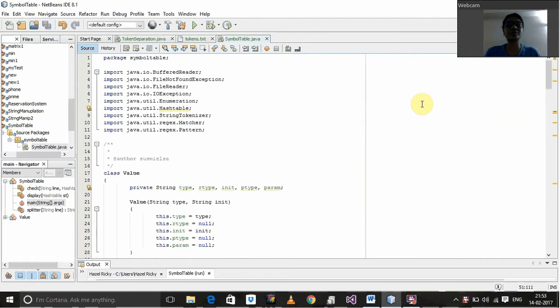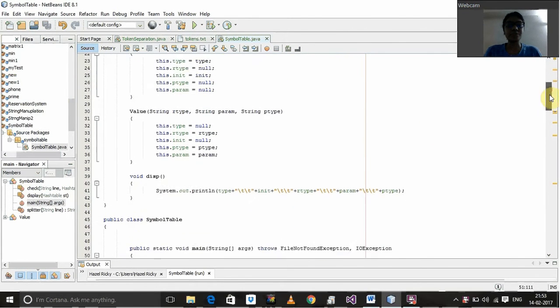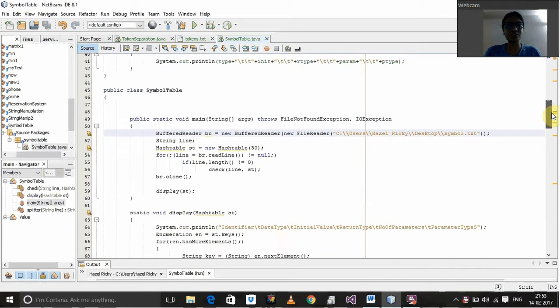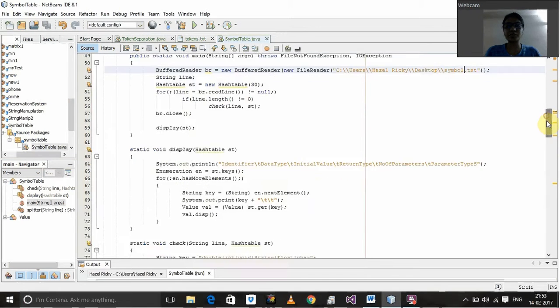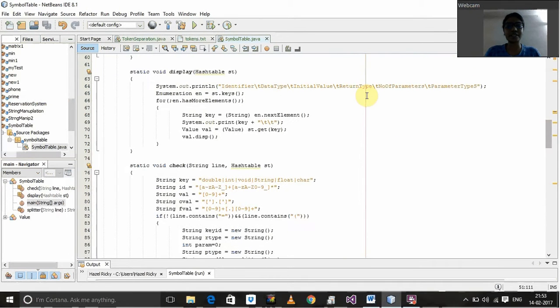In this experiment, we are going to create a symbol table. In this particular experiment, we are importing all these classes into our file, and then we're initializing certain variables through an object. Then in our main, this is where we are reading a line through a file called symbol.txt, and from this file we are reading the entire file, and we're storing it in a particular object called st, which is an object of the hash table class. And then with the help of display, we are going to display the entire hash table.